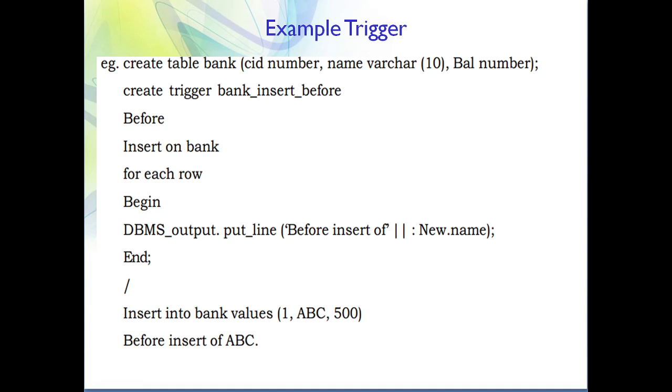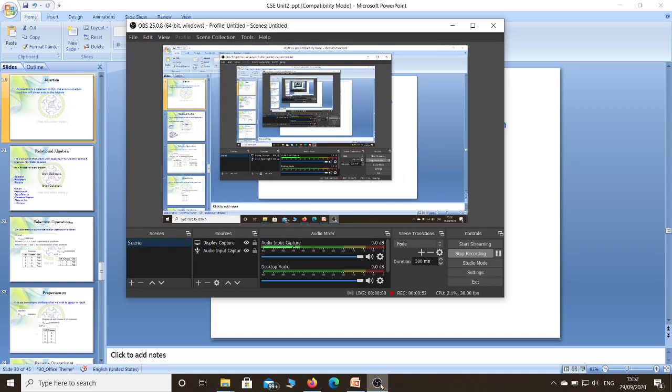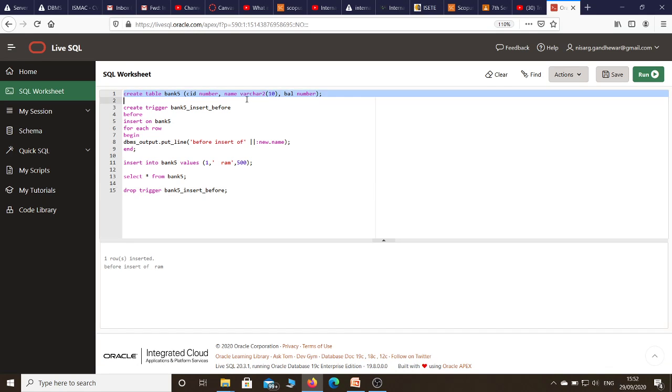Now let's see execution of this trigger with the help of LiveSQL. I will demonstrate this with the help of LiveSQL. Okay, now see here, I'm just creating the table bank 5. I'm creating this table bank 5 with 3 attributes: customer ID, name and the balance. So I execute it, and here I got the message table is created.